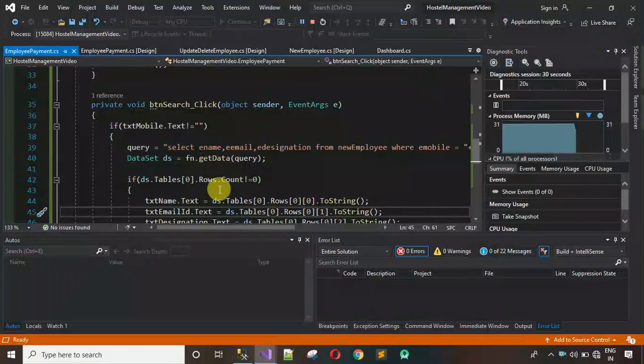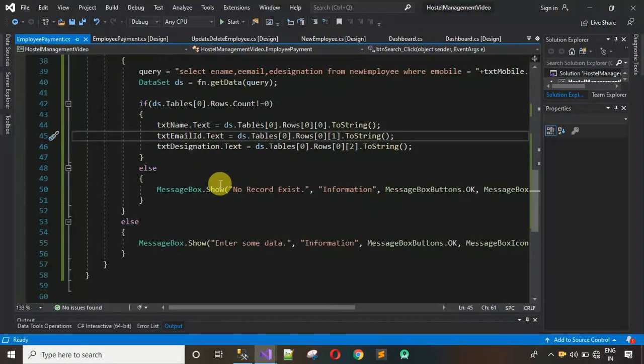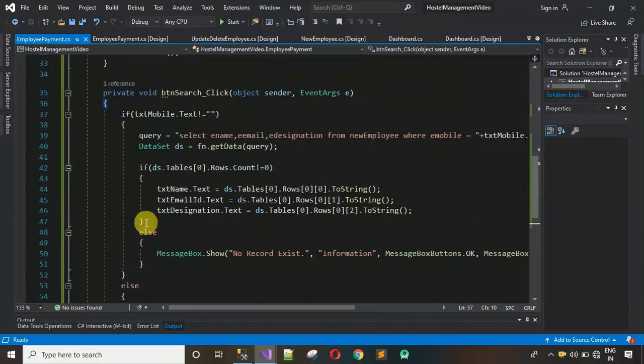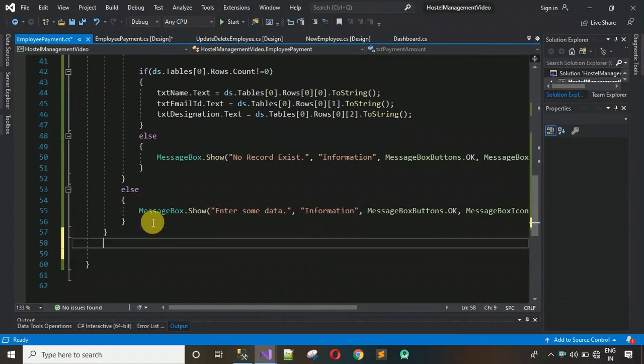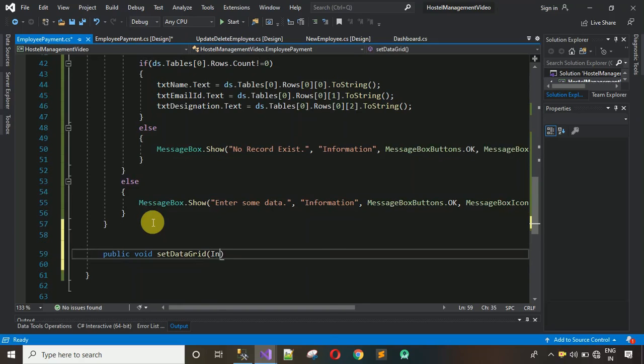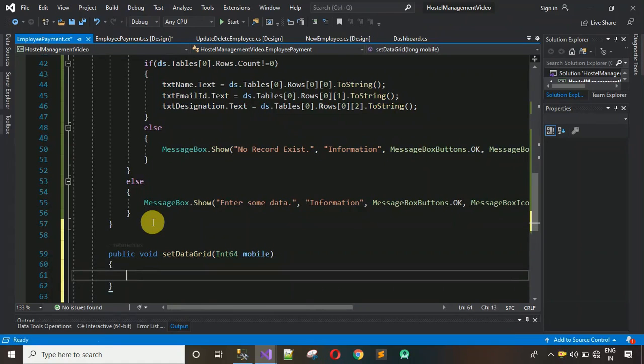For that, we have to write one method. I'm going to write that method. Actually, we have to set the data to data grid view multiple times. That's why I'm going to write a separate method for that. I'm going to name this one public void set data grid, and this one is going to accept int 64 mobile. It means that whenever you want to set the data grid view for a particular mobile number, you just call this method and pass that mobile number.